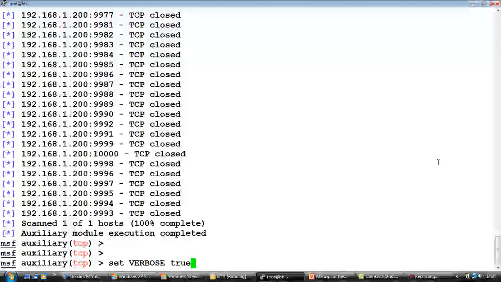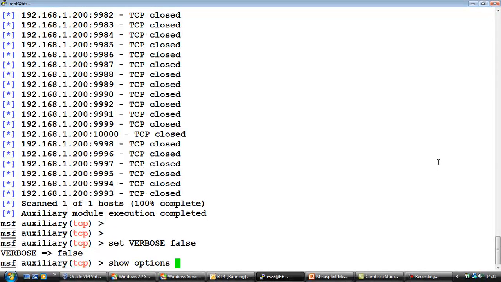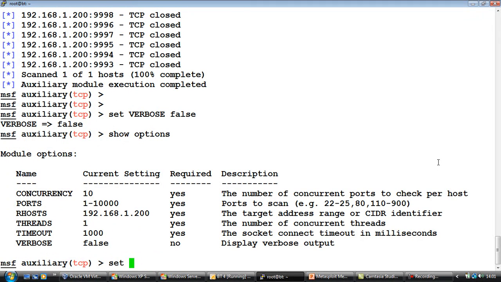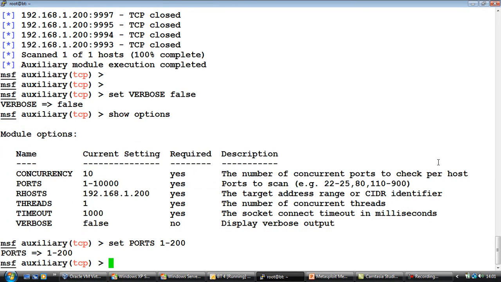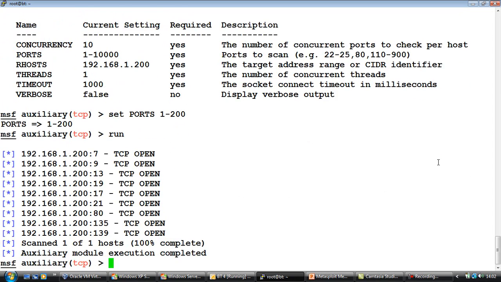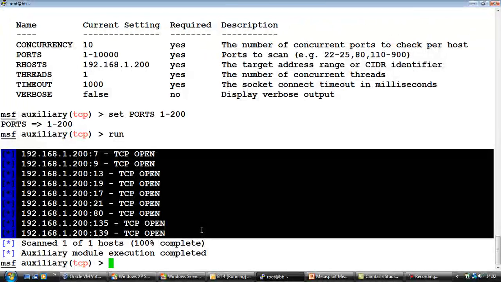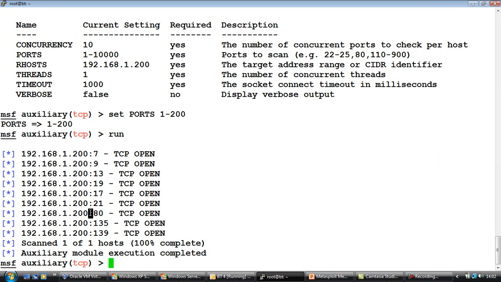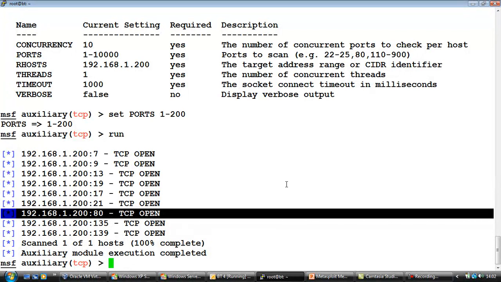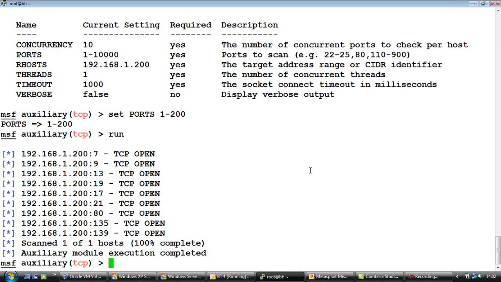We should maybe go ahead and turn verbose off, and probably let's do it for a smaller set so that we can actually see some useful results, probably for the first 200 ports. Okay. Now this is a much more useful result where we can see only the open ports and the port numbers. So it looks like a web server is open on the remote host, along with a couple of other interesting services. Let's now look at another interesting auxiliary module.